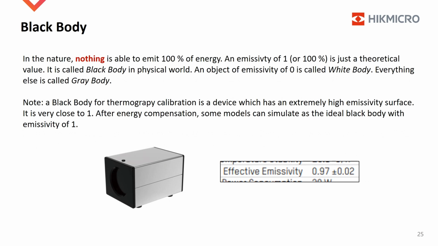In nature, nothing is able to emit 100% of energy. An emissivity of 1 is just a theoretical value. In the physical world, the theoretical object is called a black body. An object with an emissivity of 0 is called a white body. Everything else is in between and is called a gray body.